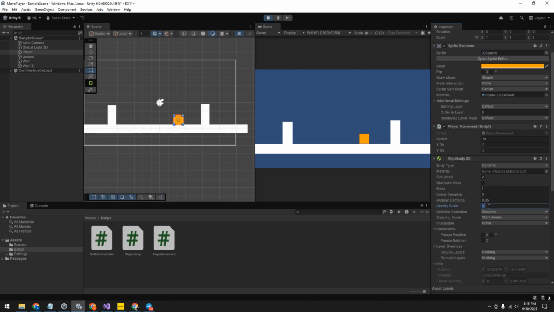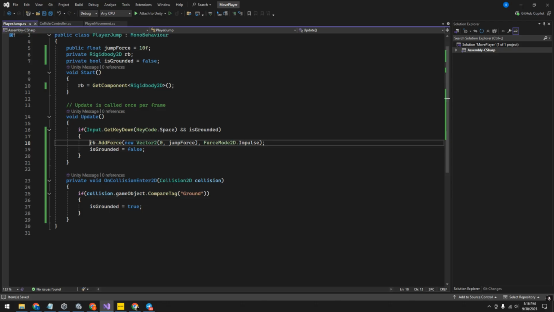Adjust the gravity scale so that the player can jump higher and fall down more slowly. We can use another function instead of AddForce to make the player jump.